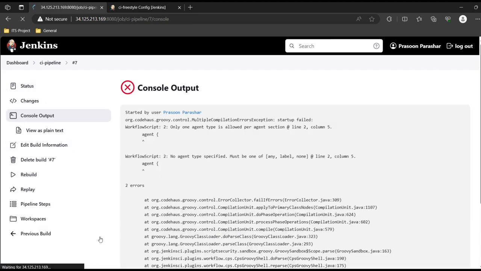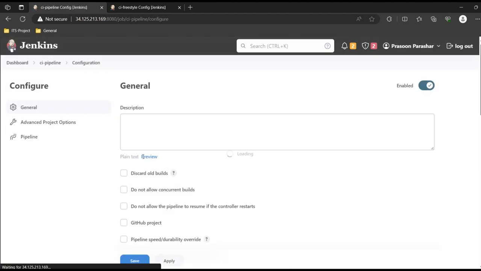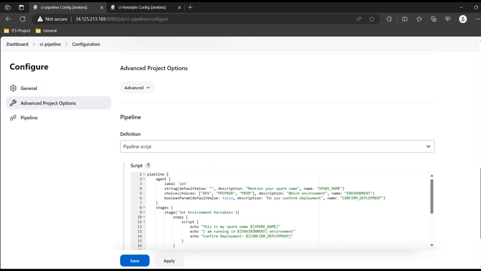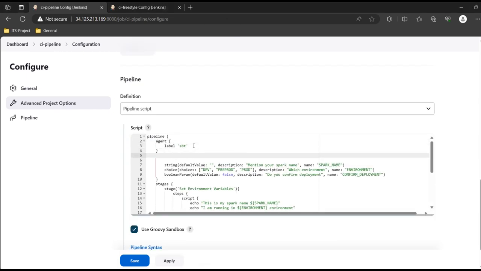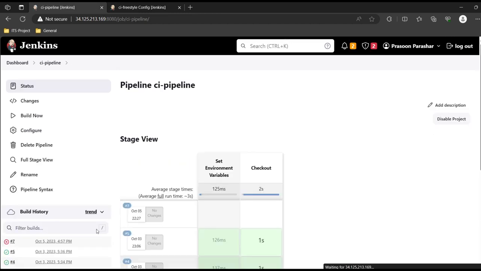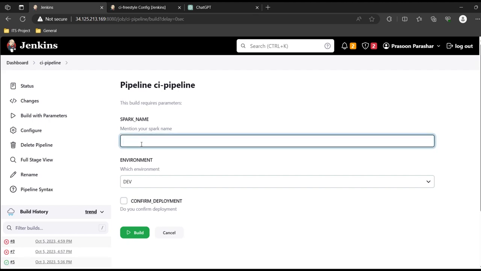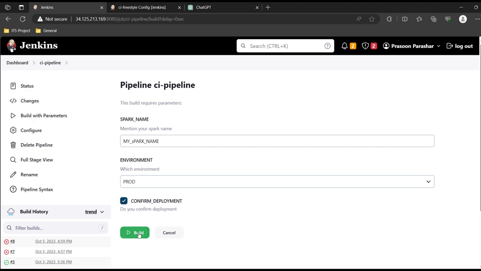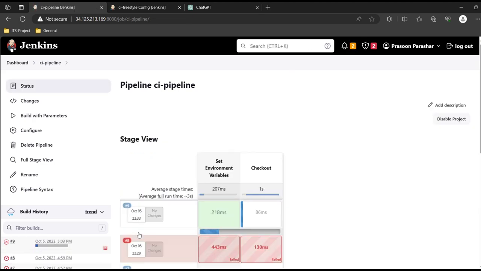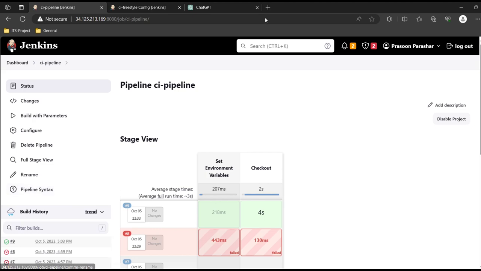Okay, so again it failed. Got it. By mistake, I put all the parameters in the agent section only. Let me separate agent and add parameters, save it, and build the job. Yeah, now we can see parameters. This one is a string. This is optional, and confirm deployment is a boolean parameter. And build it. Yeah, the job is successful.